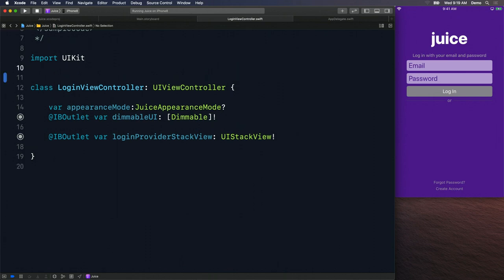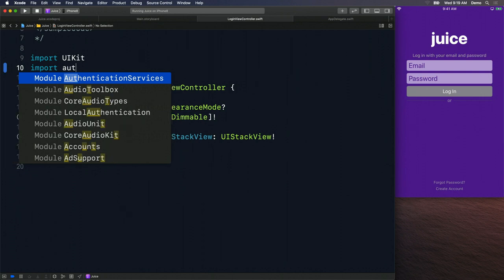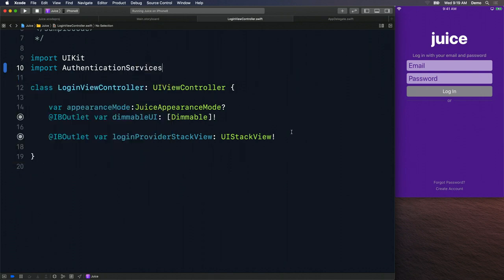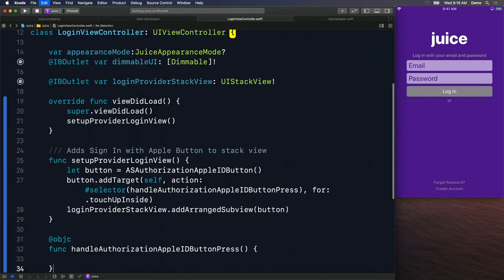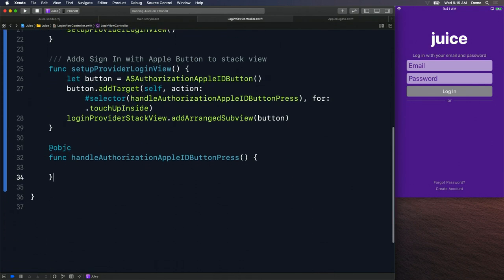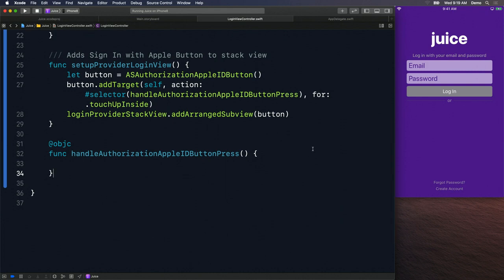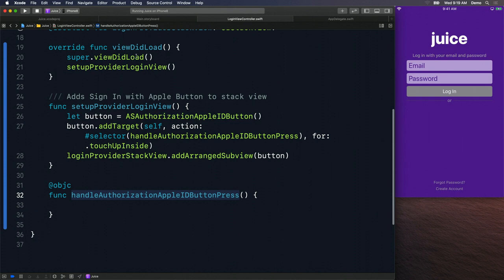So we'll be working with the Authentication Services module, so we'll go ahead and import that here. So here, I've defined a function called SetUpProviderLoginView, and it's initializing the AS authorization Apple ID button. It's then adding the handle authorization Apple ID button press function that I've stubbed out over here as its action. And then I add the button to the login provider stack view, which will then show it in our UI. Just above, I'm overriding the viewDidLoad function so that this way we'll go ahead and call SetUpProviderLoginView, and that'll get added. So I'll go ahead and run the app.